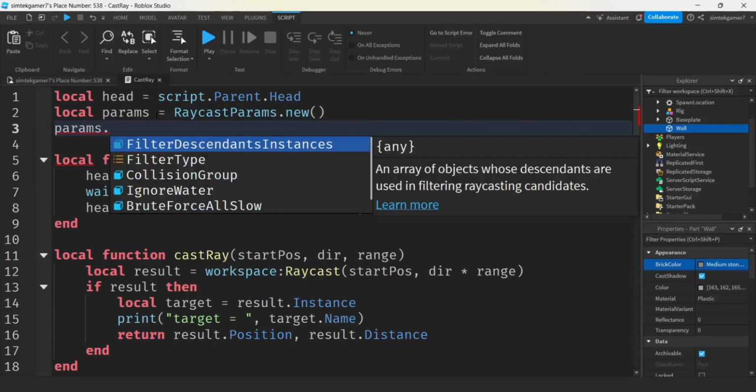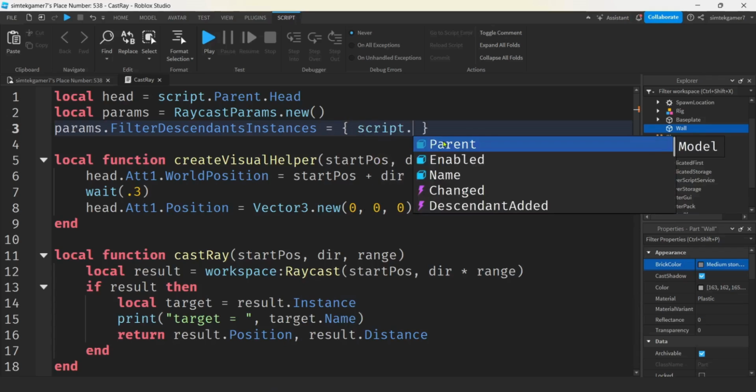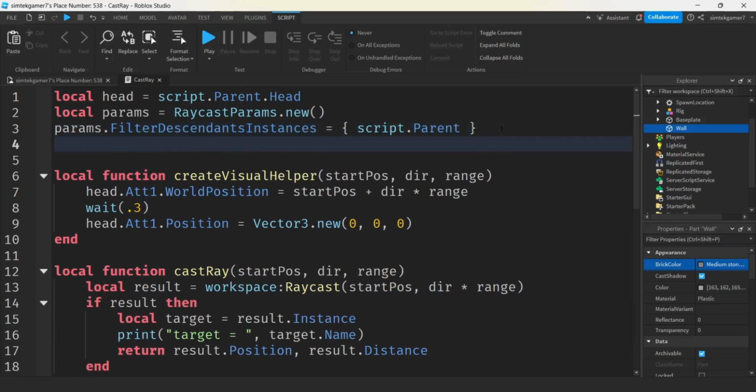We'll say params. We need the FilterDescendantsInstances. This is handy because if you list something, all the descendants are going to be included in that filter list. So we'll say equals, whoops, it's going to be curly brackets. It's going to take a table type, say script.Parent. We're going to add the character to our FilterDescendantsInstances so that nothing in the character is going to affect our raycast.